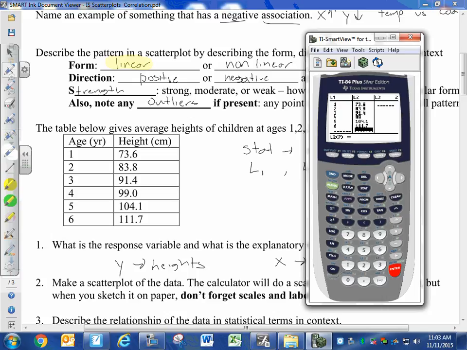Ooh, let's reset your calculator then. So second plus 712. Really? Yeah. Go to the left. That's crazy. Greatest thing I've ever seen.